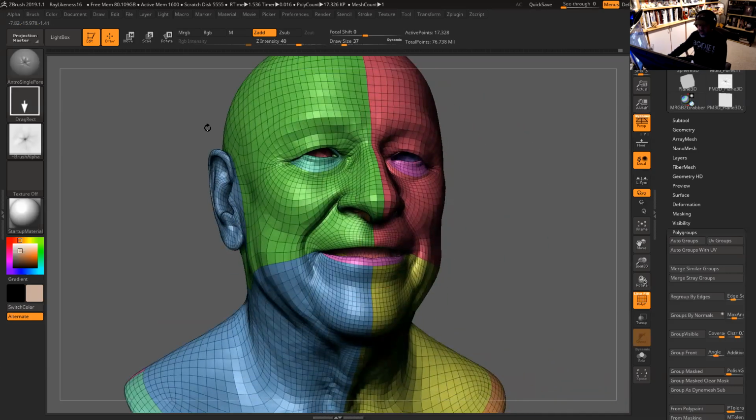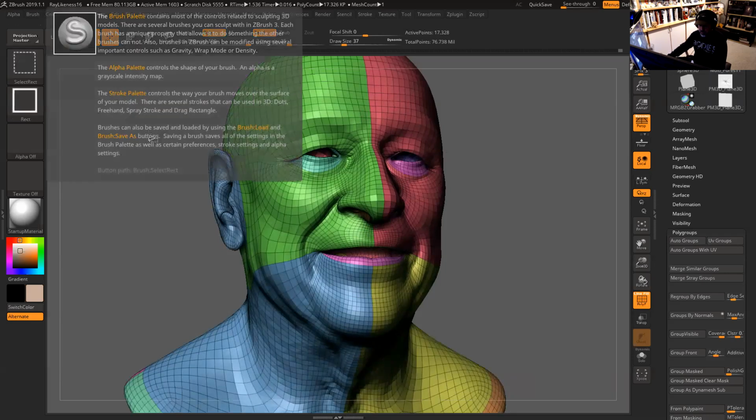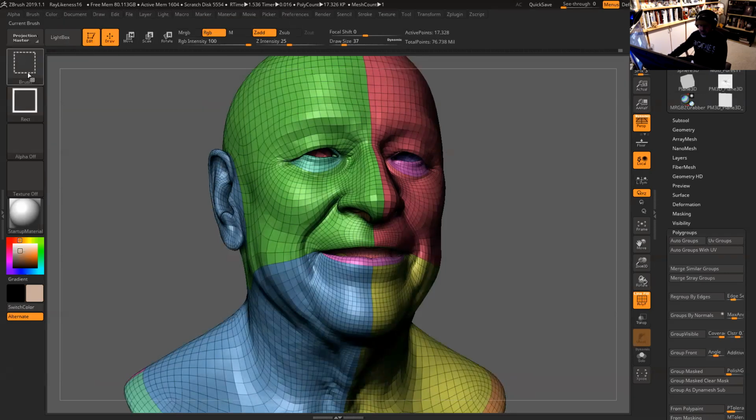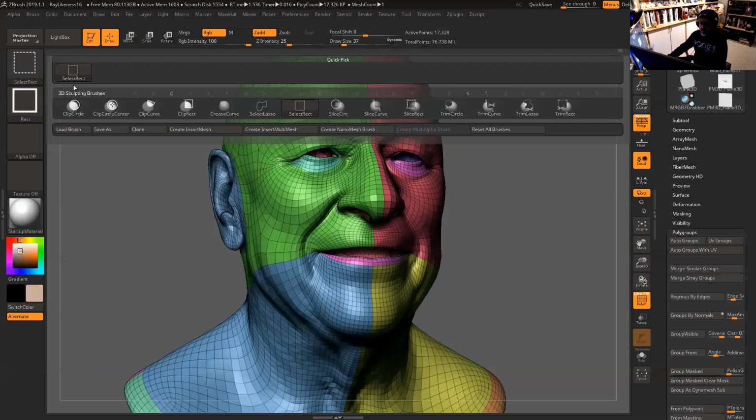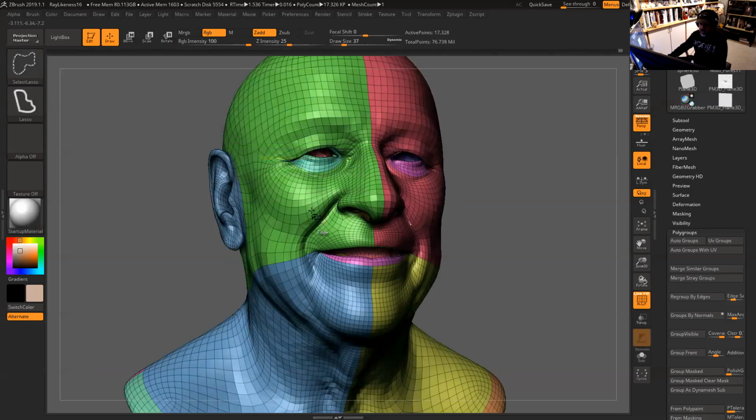I'm gonna just hide things here. So I'm gonna switch to this guy here. So make sure you have the rectangle. So press Control Shift, right? And if you have the rectangle, you're good. If you have the lasso in here, then the lasso works differently.